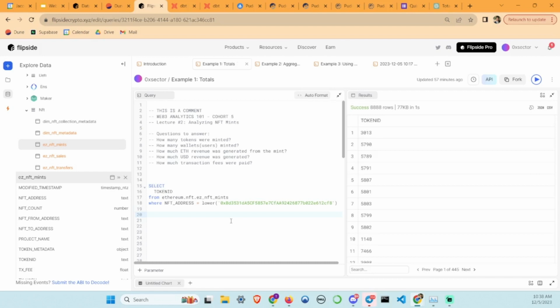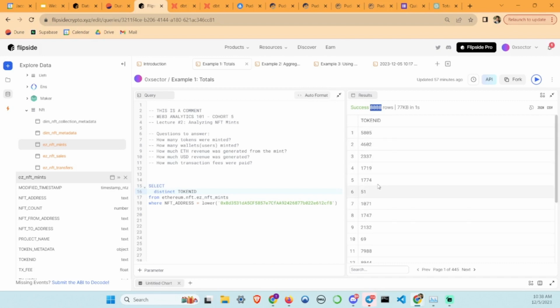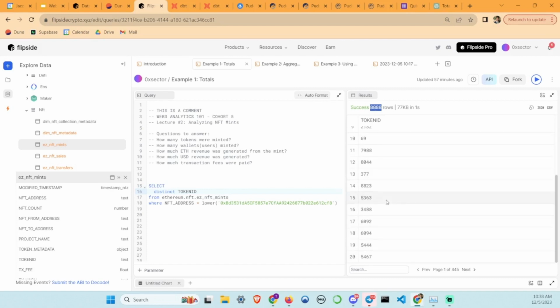All right. So what this pulled is every token ID that was minted. And a token ID can only be minted once, so there won't be duplicates. But if we didn't know that, we could do distinct token ID, and we'll see that it'll give us the exact same result. All right, so we see 8,888 rows. That is how many unique token IDs there are. So if we want to say how many tokens were minted, that's our result. Well, that's how many rows we have. It's showing us all the token IDs.